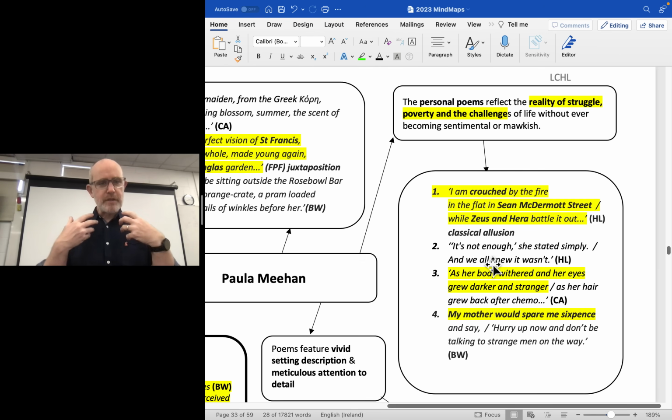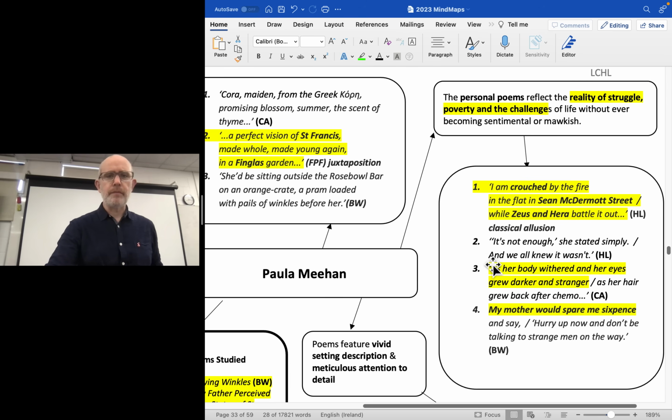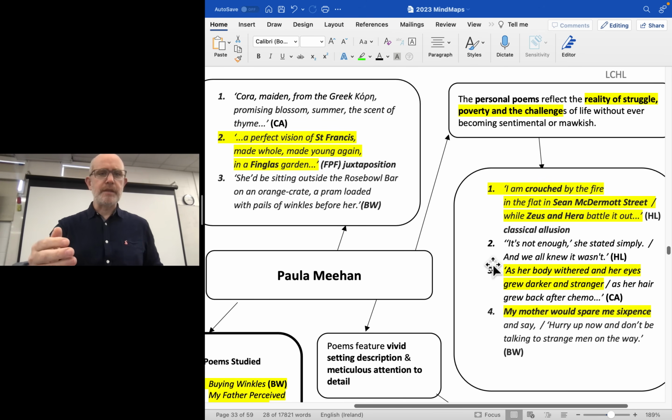That's unsparing and yet loving and beautiful. There is a sense of her determined to remember her auntie in her entirety, both as she was as a young person, but also as she was in those difficult later years. And I get that verb withered, tying in with the image of her promising blossom and the scent of time.